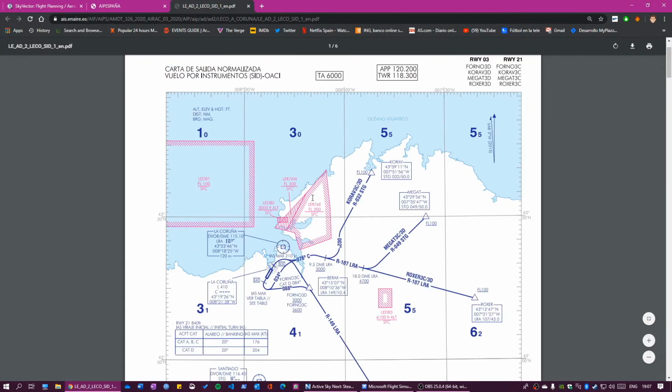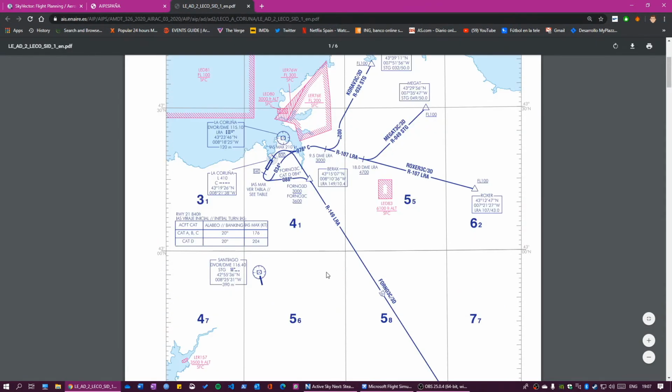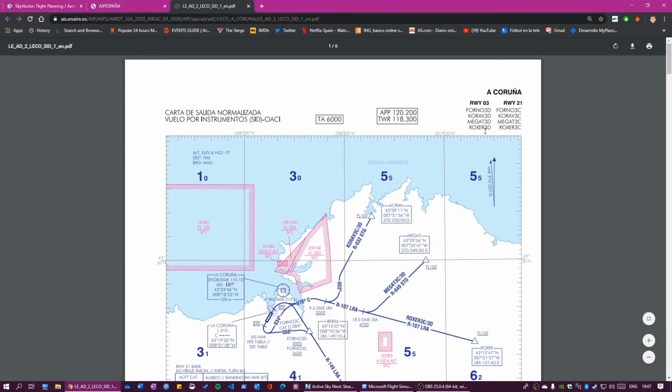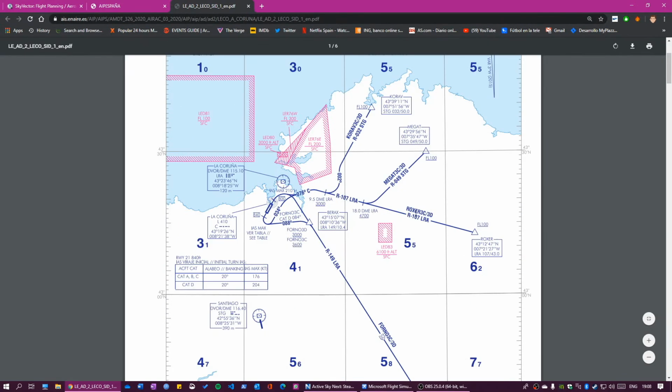Okay, so this is the departure for La Coruña Airport. You can see over here, for runway 3, we have the 403D, Coraf, Megat, and Roxer. I'm gonna be using the Roxer 3D departure. Okay, this one here. Why am I gonna pick that one?